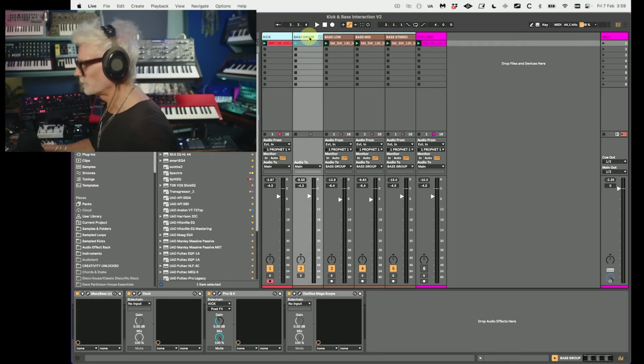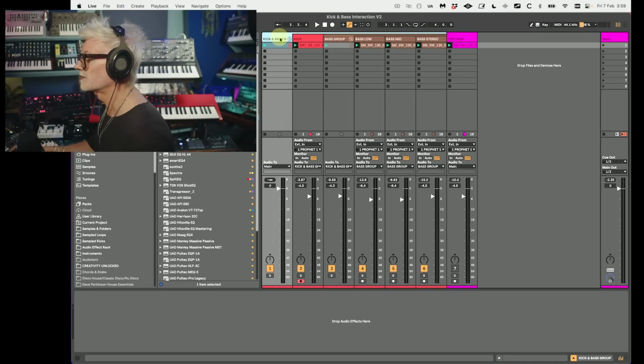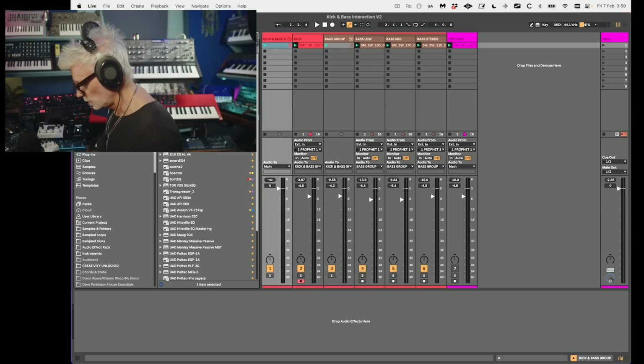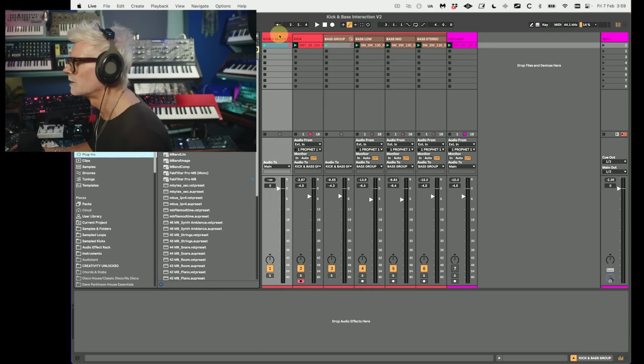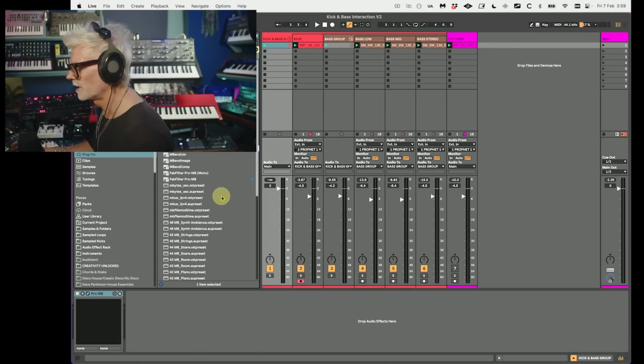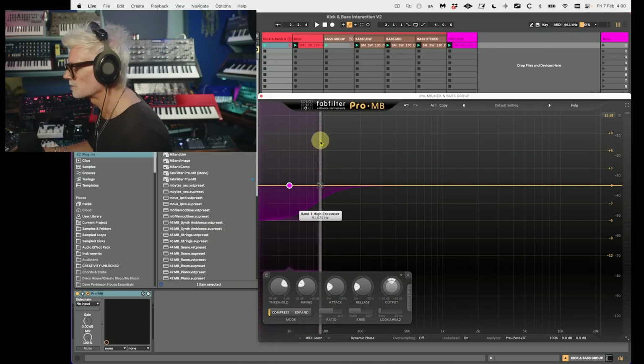Now I'm going to group this whole lot together. Command G. I'm going to call this kick and bass group, and I can take this even a stage further. We can use Pro MB, which is a FabFilter multiband compressor. I'm going to put that there. I'm going to set a point there. I'm going to make that about 90 hertz roughly.